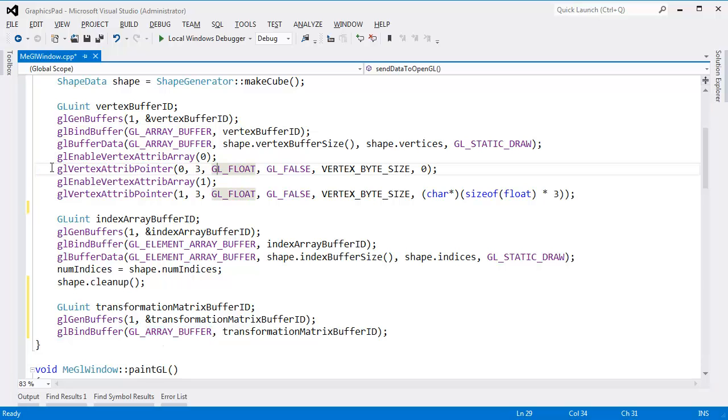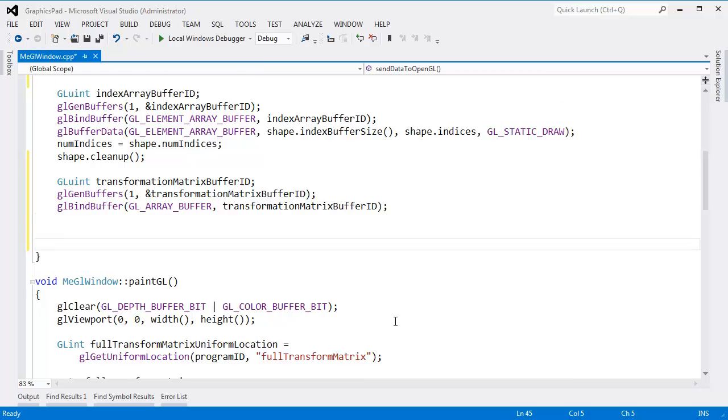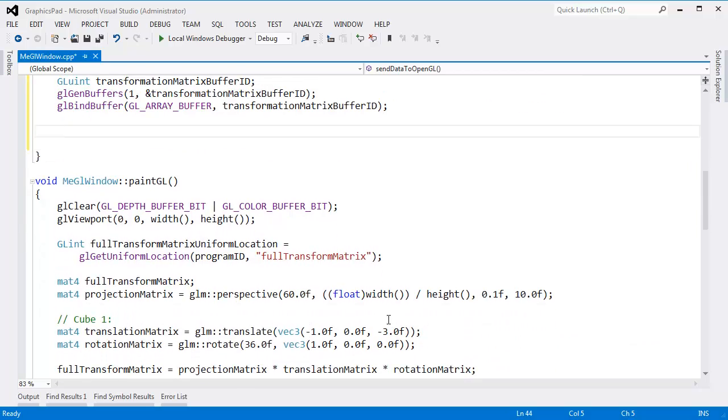Remember in previous videos, once we do the attrib pointer calls, these attribs are good on the actual buffers that are currently bound to the array buffers. So these attrib pointer calls will go with the vertex buffer ID because that's what's bound to the array buffer binding target at that point. And then we can go ahead and change that array buffer binding target, and these attributes will still pull their data from what was bound to the array buffer binding point before. Anyway, bind the array buffer binding point to transformationMatrixBufferID. We actually need to store our matrices.